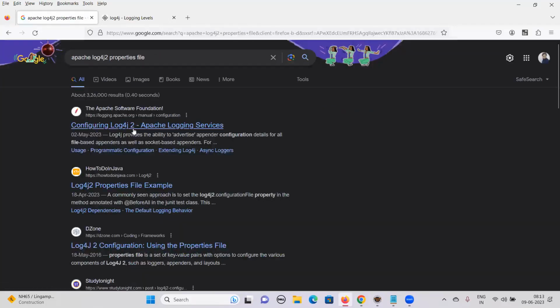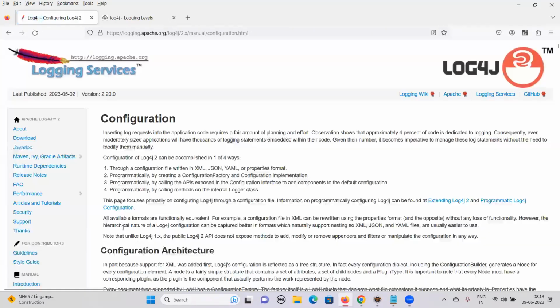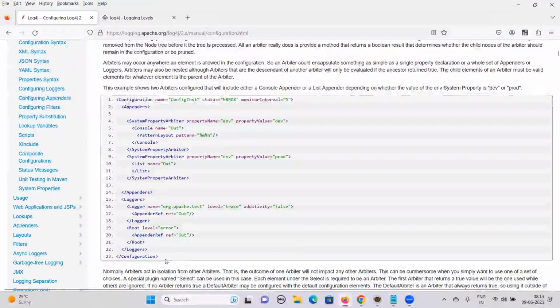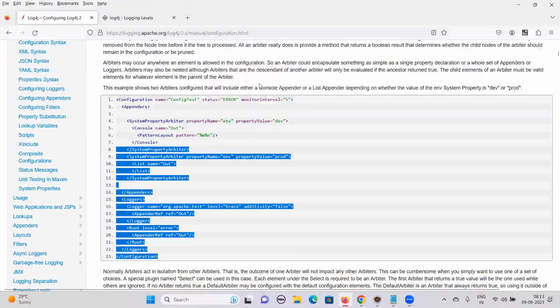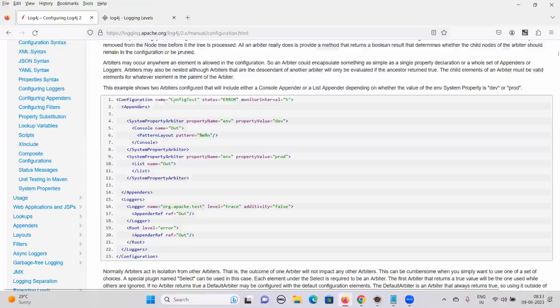So we can have this XML file with basic information, like the properties and XML file given as part of our documentation here: the logging services, how we configure them, and how we use Log4j to record information from the scripts. We are going to see all of that. Here you can see a standard sample example for using Log4j. This is a configuration with different tags. Within these tags it gives the configuration test name and the status that you want to log.